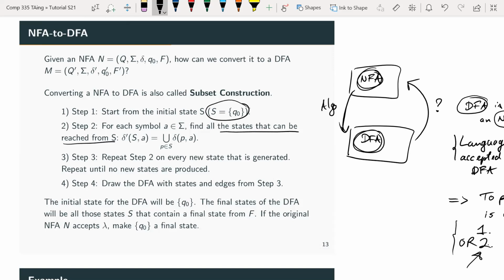So it's a very recursive algorithm. And then at the very end, you essentially stop when you have no more new states that appear, okay? So you stop when you have no more states that appear. And for your final states, right? The final states of your DFA will be all of the states that have final states in your NFA, okay? And lastly, if your original NFA accepts lambda, then make the initial state a final state.